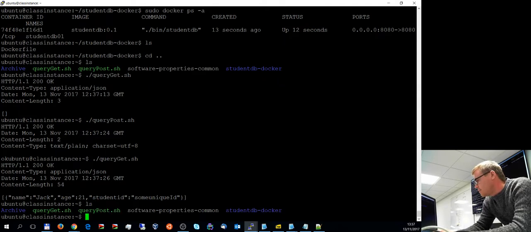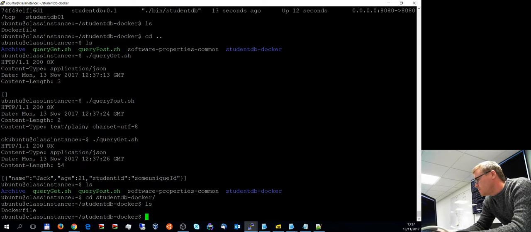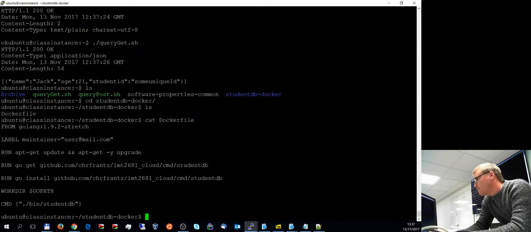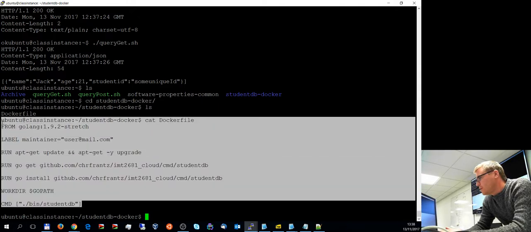Obviously, that's not 100% of what you probably need to do. There are some other aspects to be considered. So I'll bring the Dockerfile up again. It's relatively straightforward to actually do it.